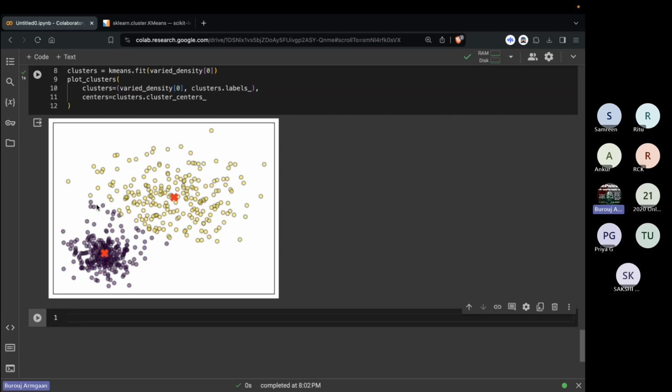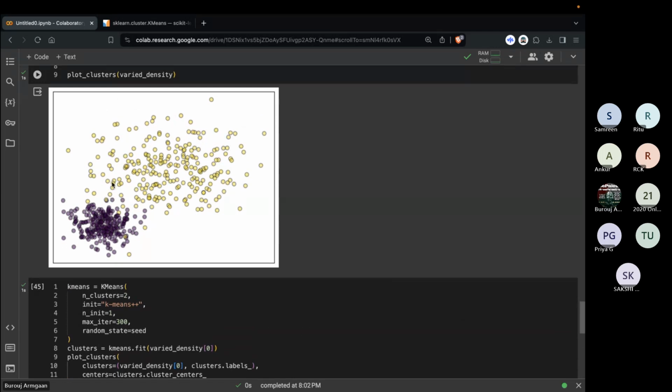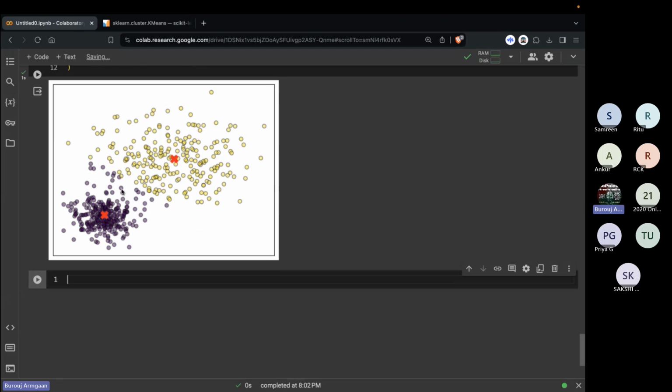Notice that the purple one ate up a lot of the yellow ones. You see that? These yellow ones were taken up by the purple cluster, even though they are clearly part of this one. So we see a repeated flaw in K-means: K-means disregards density.